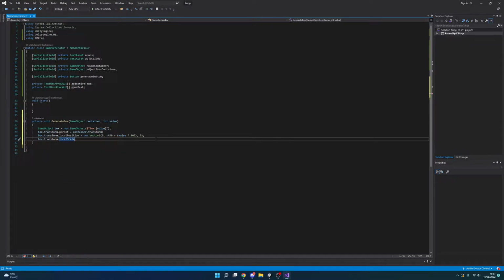The next line is going to be box.transform.localScale, and we're going to have this equal to new Vector3, and we will just have this as 1 for each value. This is to make sure that the scale is correct, because sometimes when you instantiate, they can have scales of the child object, the parent object, it could be anything. So we just want to make sure that it is 1.